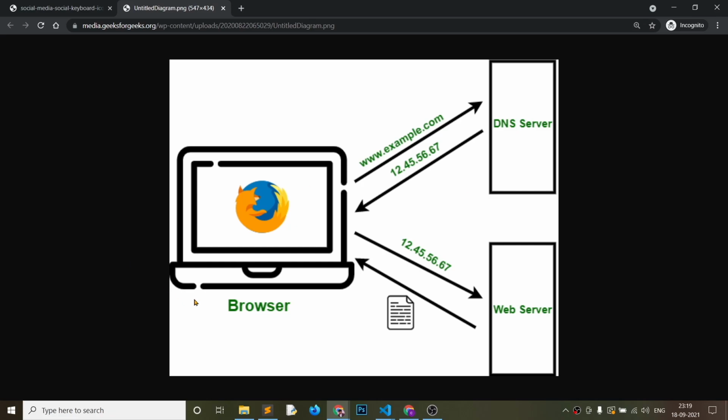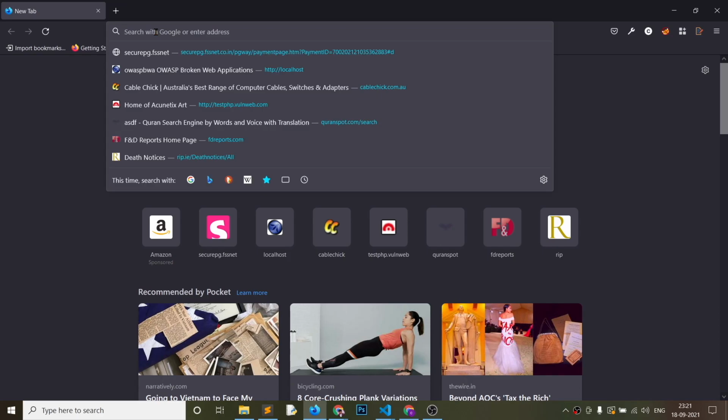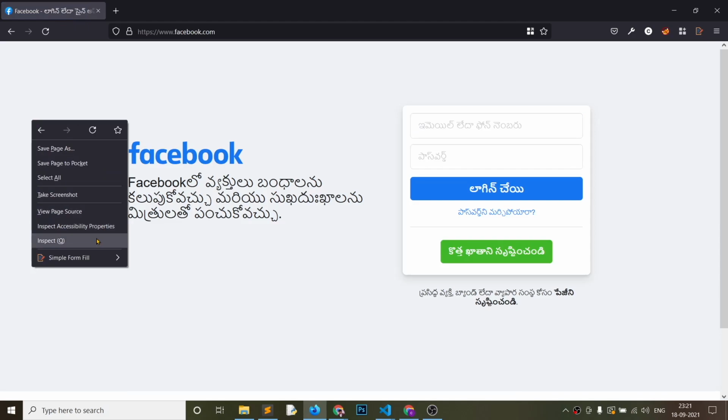Look at the picture here. Initially, when we enter some example.com, our browser will make a request to the DNS server and ask for the IP address of this example.com. The DNS server responds with the IP address, and then after your browser will communicate with that IP address to get the website information. Here I will try for fb.com, and now you can see the page is loaded.